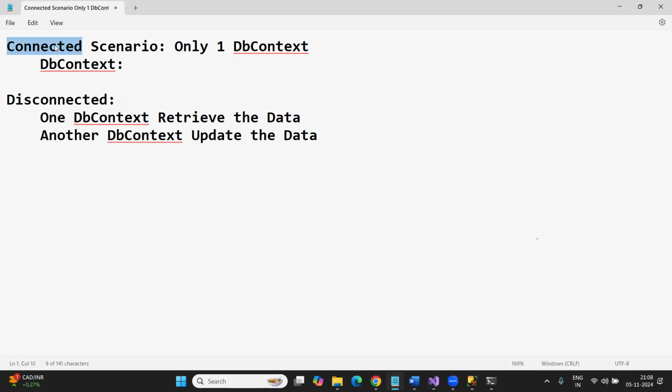So basically, in the case of a connected scenario, only one DbContext is responsible for doing all the operations. In a disconnected scenario, one DbContext does some part, and another DbContext does the other part of the operation. So now let us keep focus on this connected scenario. This connected scenario we'll discuss in our coming session. Clear, guys?